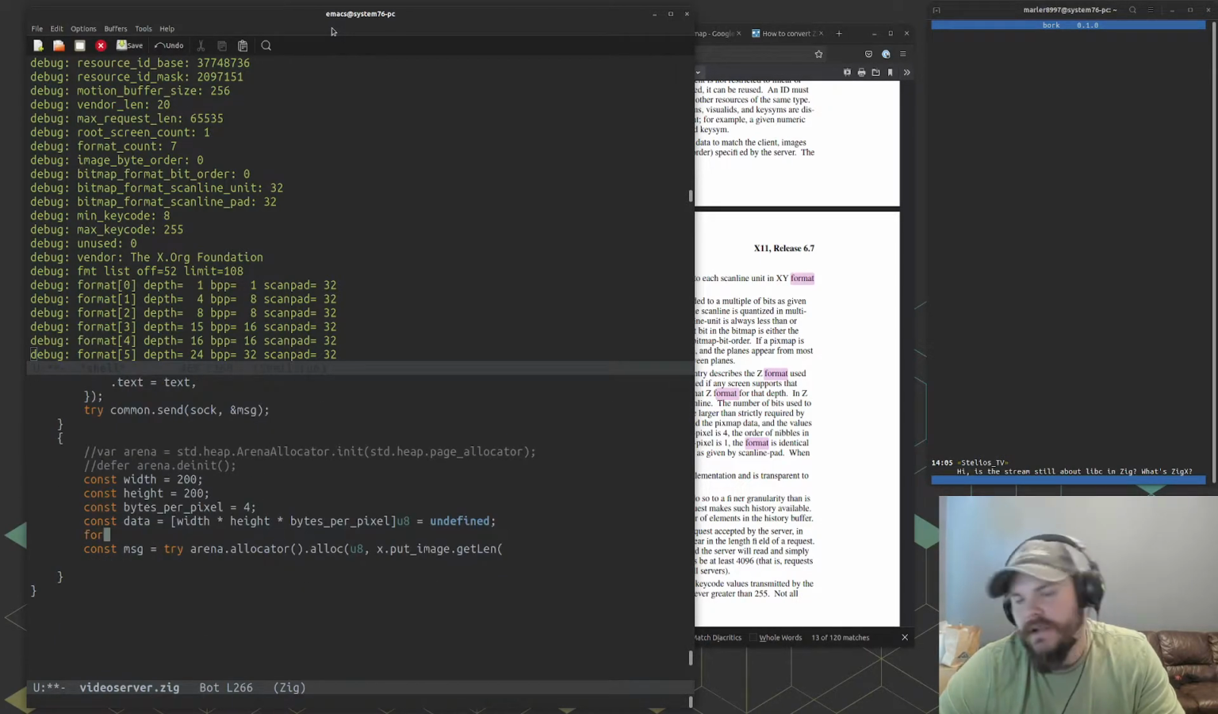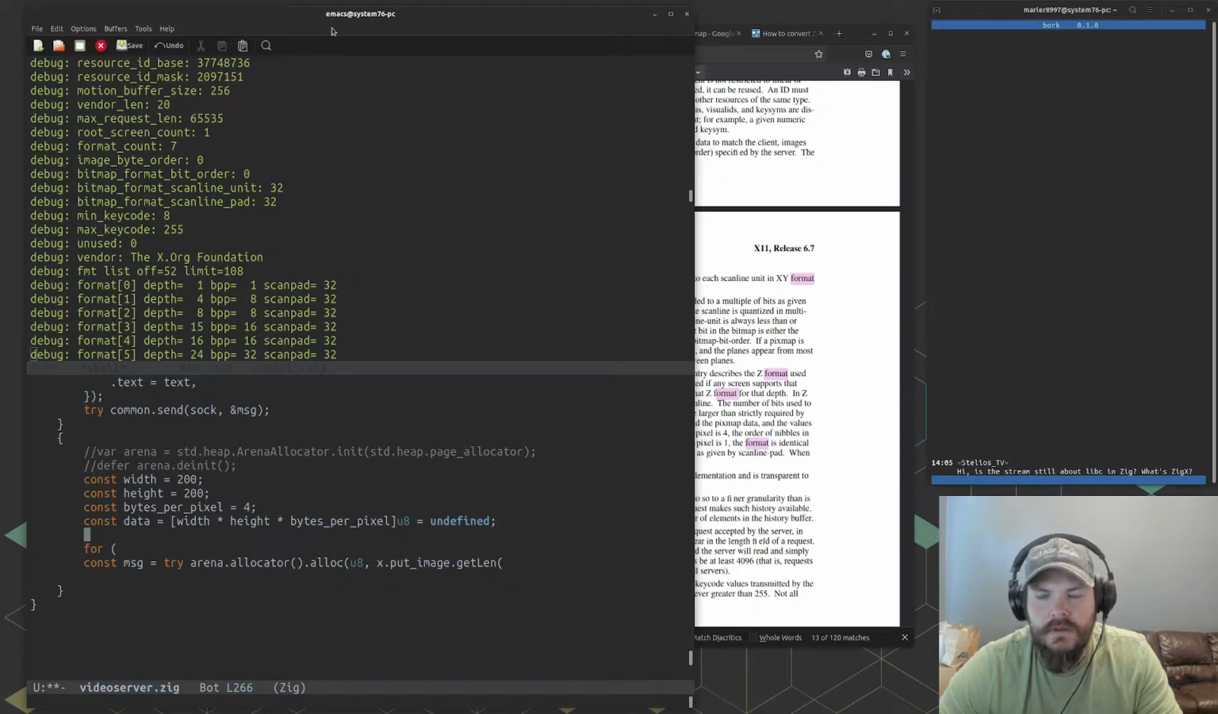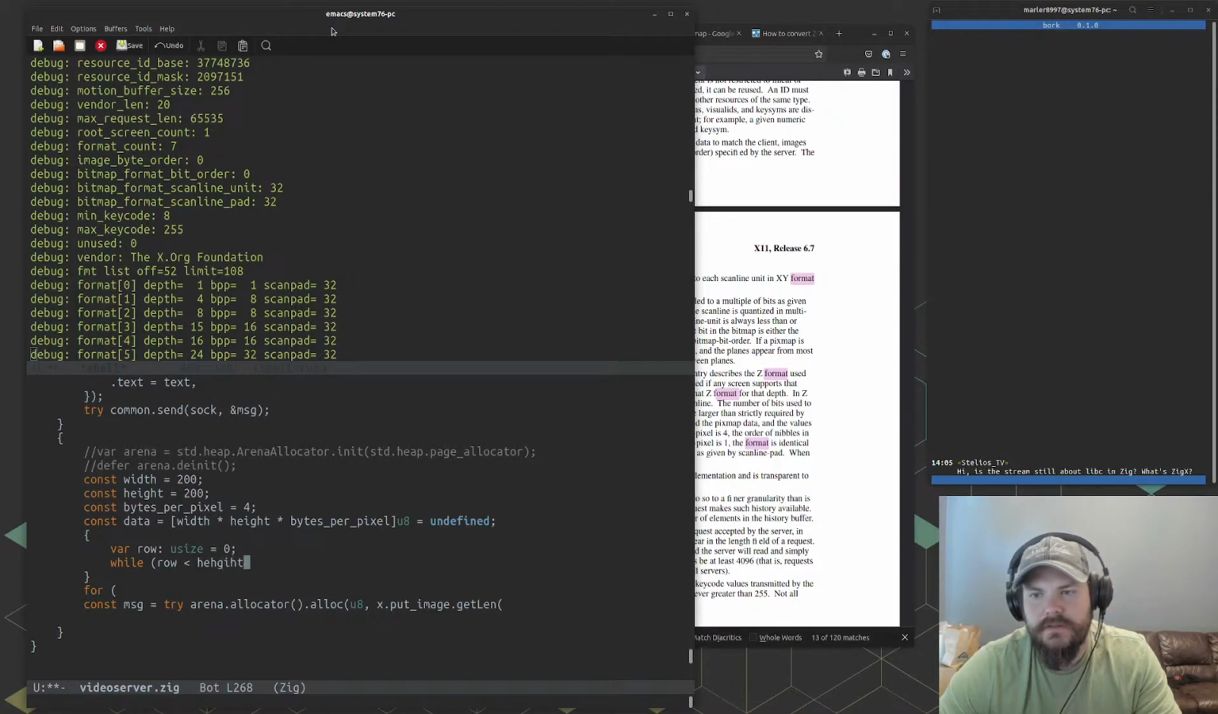cool. So we got our data, and now let's populate it with something to draw. Let's go through each row. var row equals 0, while row is less than height. Actually, do we want this to be U32s? Yeah, maybe we'll do it that way. And then we won't need that.